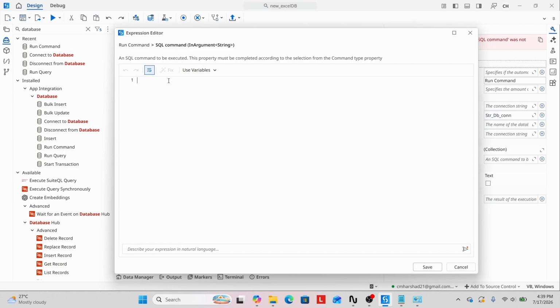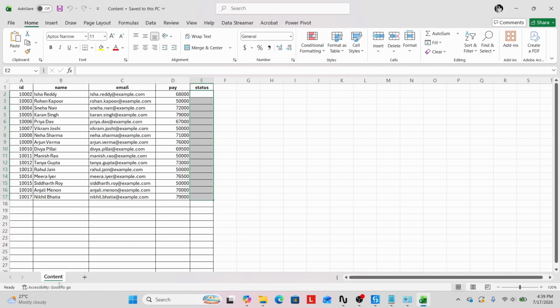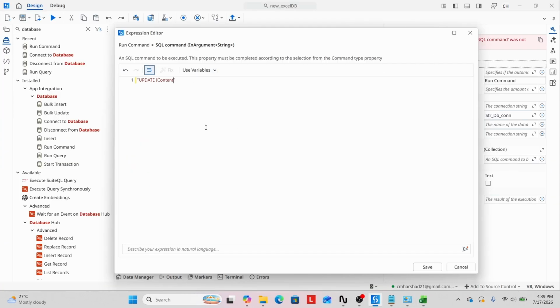Let's go with update. What do we have to update? We have to update our sheet. Which sheet? Content. Copy that, and the dollar sign is needed. This is the proper formatting, or syntax, you can call it. Update that sheet and set status.